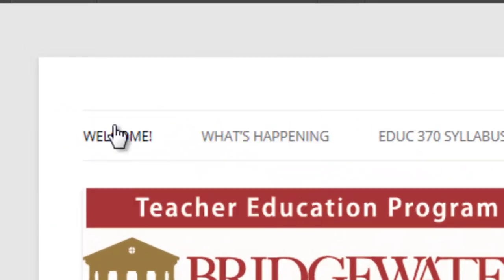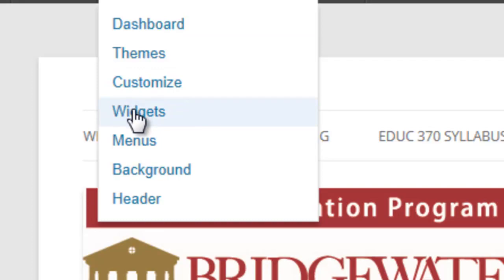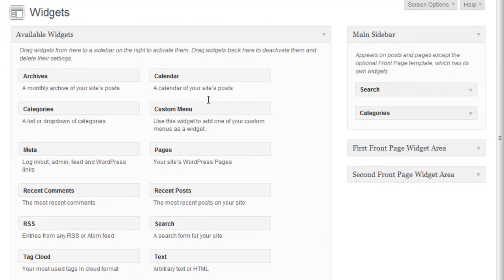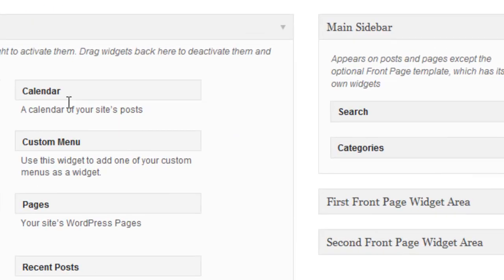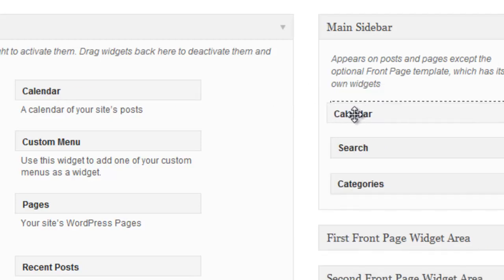Let's go back to our widgets under the widget link. I would like to add a widget that has my contact information in it. I would like to add a widget that has a calendar. Let's just put the calendar in first. Let's drag it over. In fact, I'm going to put it first.